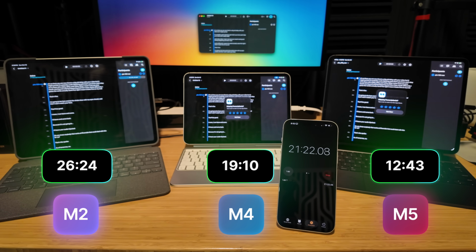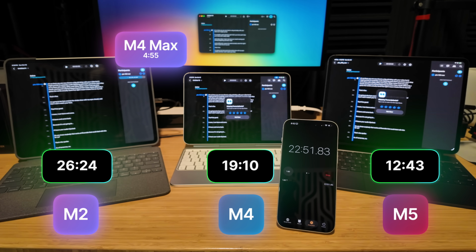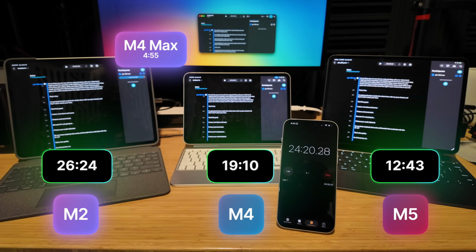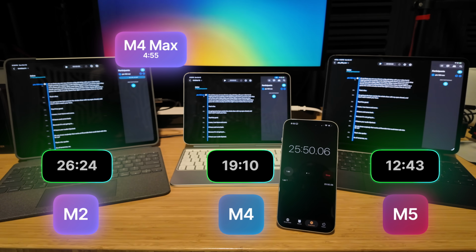Now, most of my transcription work I do on my M4 Max Mac Studio, so just for fun, I wanted to make sure that was way faster, and it was, doing it at 4 minutes, 55 seconds. But I even contacted the developer of Transcriptionist, and he said he uses Core ML, and that transcription feature uses GPU power. So the new M5 definitely takes advantage of those faster cores with neural accelerators, allowing you to transcribe, I would say, significantly faster, especially if you're doing long-form audio.